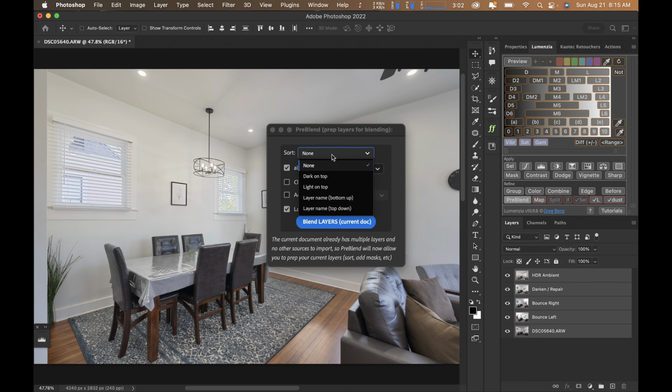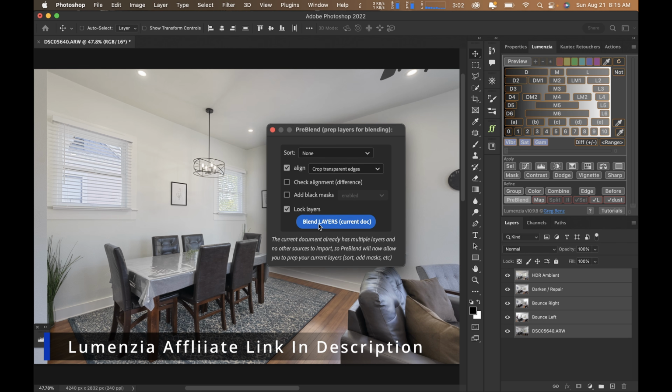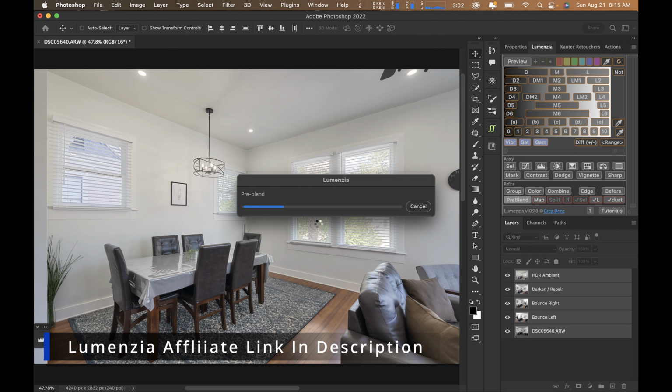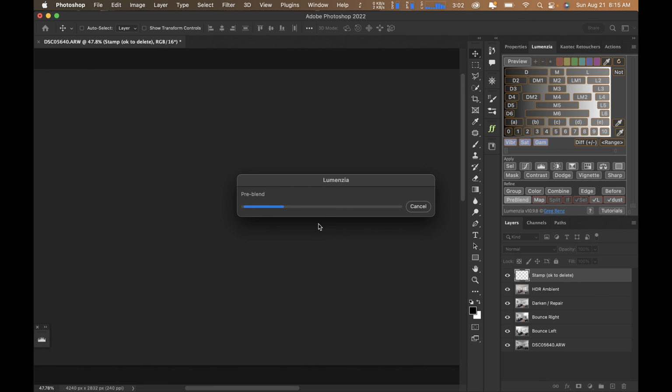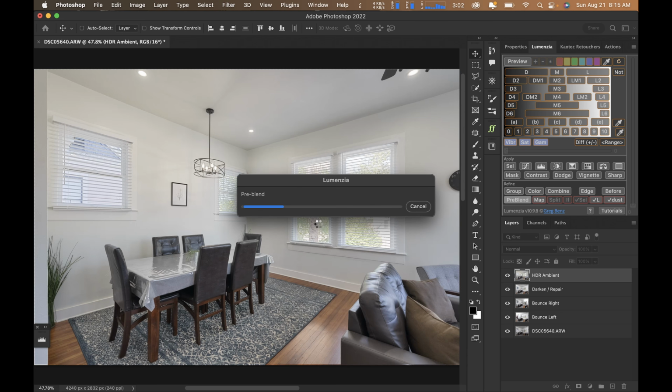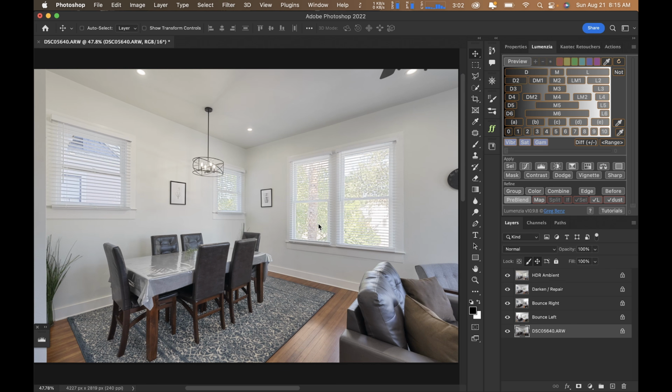I'm not going to sort it, because it does allow you to sort the layers by the luminosity or by the name, but I'm not going to do that. And I will lock the layers so that I can't make any changes to those layers by accident. If I forget to change the layer and think I'm working on a different one and start adding a brush to it, then I start painting the wrong layer and making mistakes. So that's why I lock them.